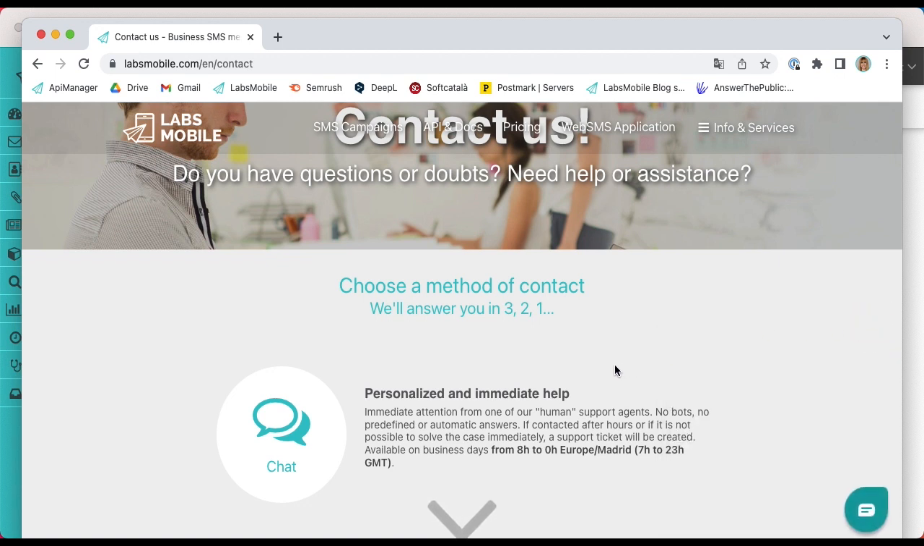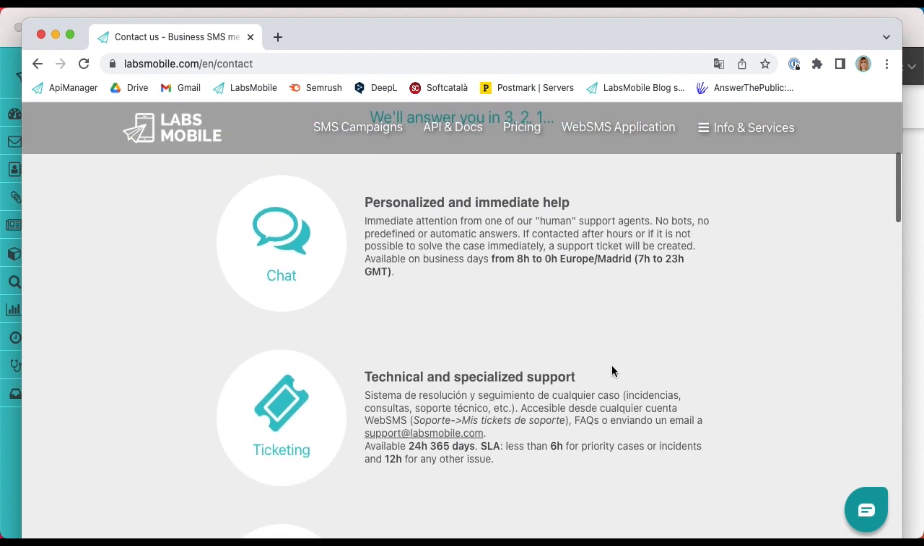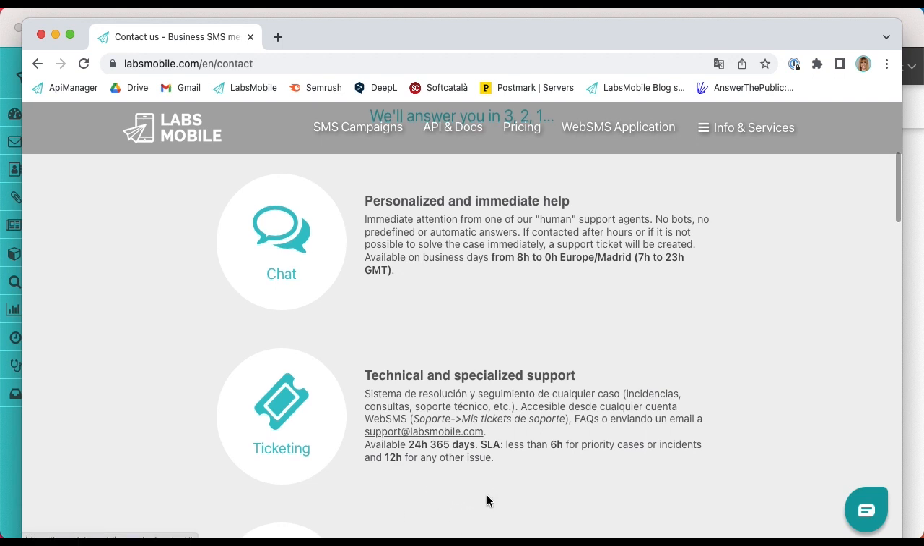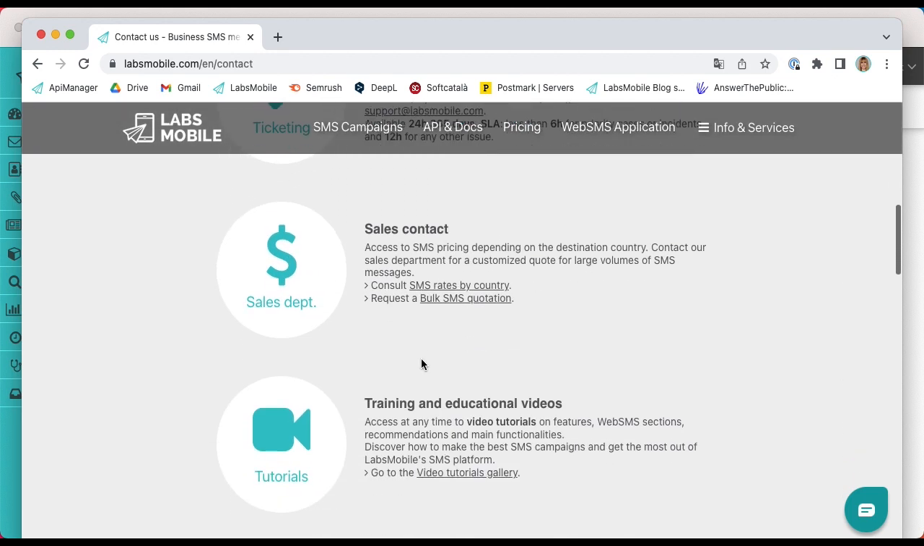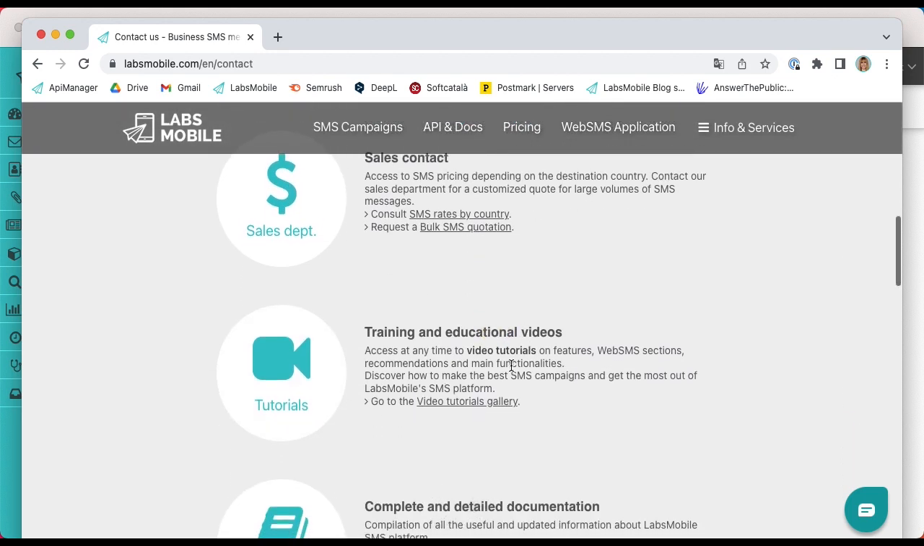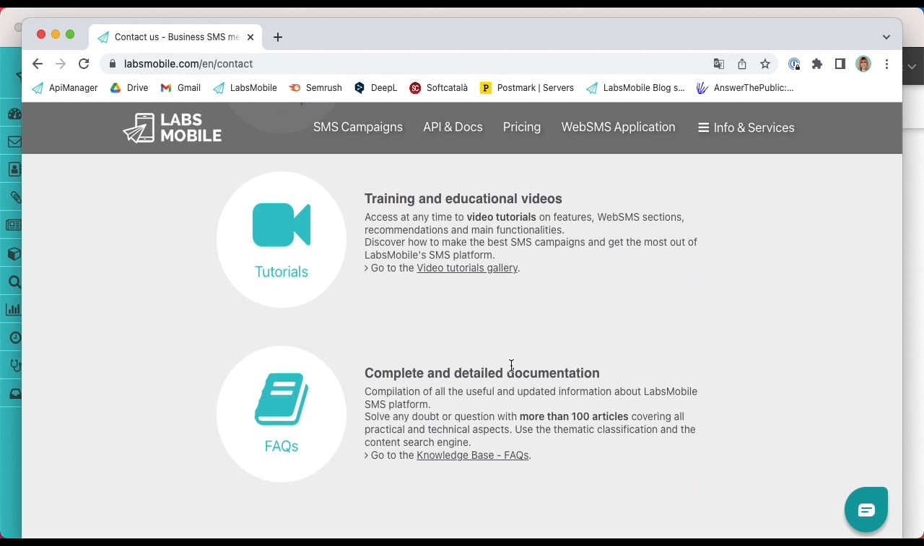It is also possible to contact and receive support and help via ticketing by sending an email to support@labsmobile.com from WebSMS or the Support Center. The sales and support team are always available to manage incidents and respond to any request. Moreover, you can access online resources such as video tutorials, FAQs, knowledge base, blog, etc.